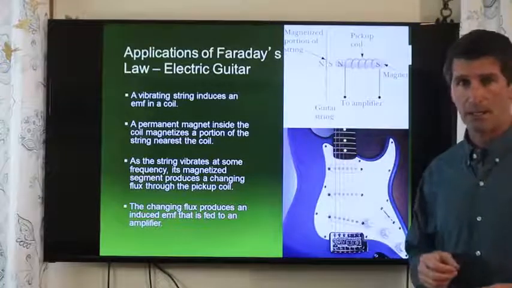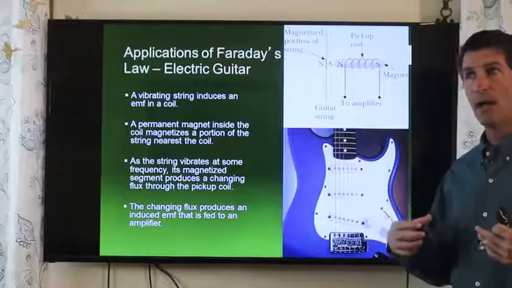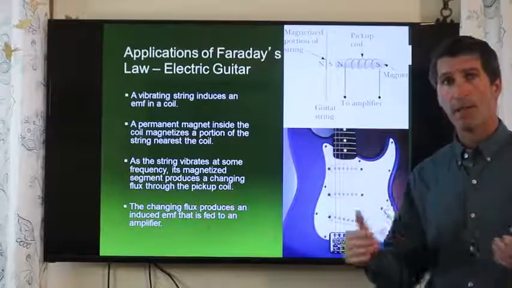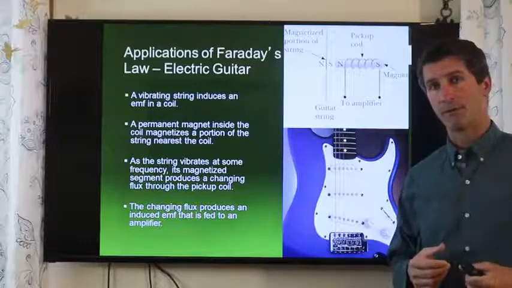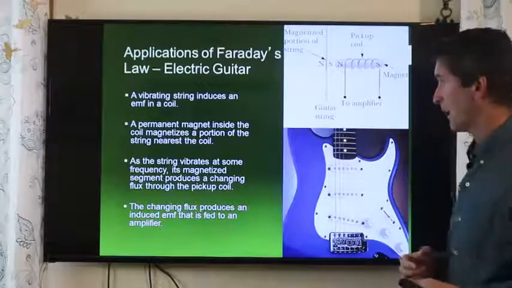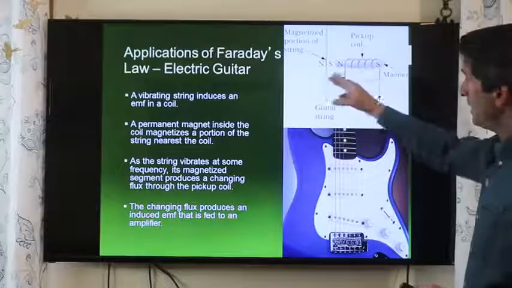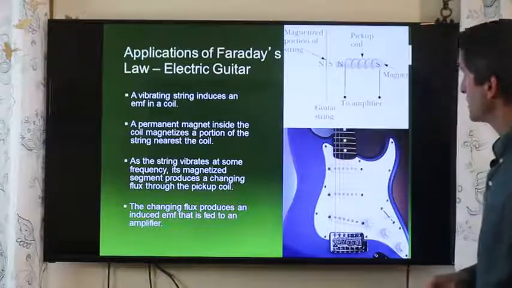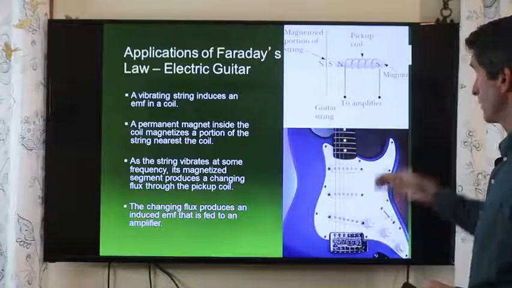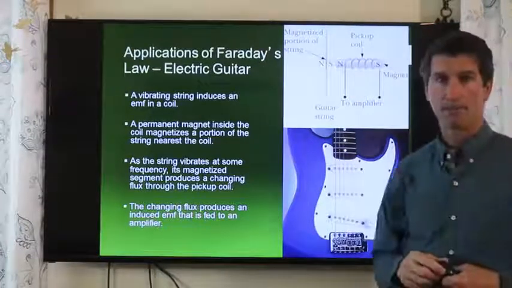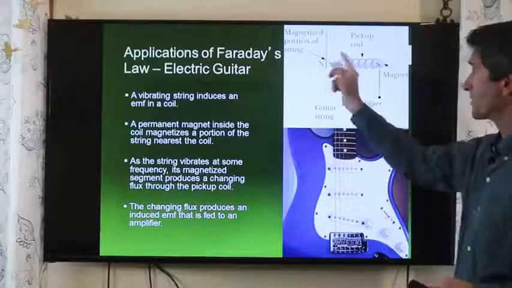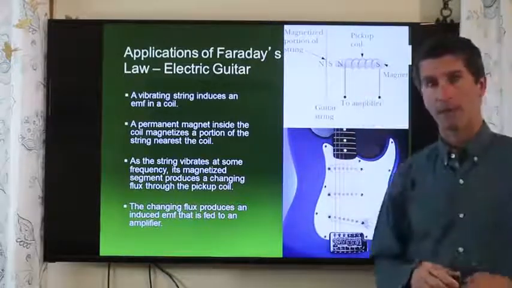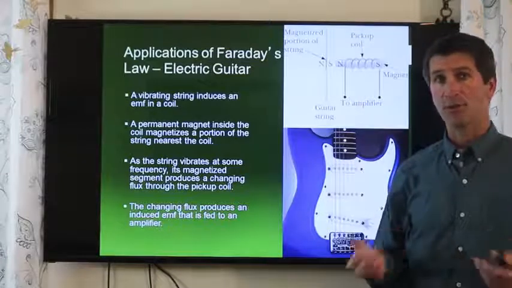Steel is ferromagnetic. So anytime we have a ferromagnetic material inside a magnetic field, what's going to happen? The magnetic field lines are going to concentrate in that ferromagnetic material. Now, this is our string right here. Again, it's going to vibrate back and forth. It's sitting right above these pickup coils, which are essentially permanent magnets. So as the string vibrates back and forth, it is going to disturb the magnetic field from these permanent magnets. It's going to change that.